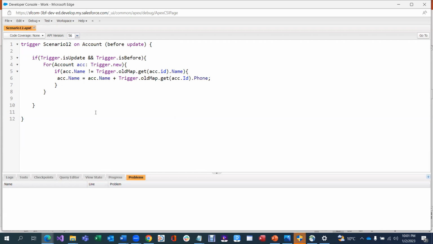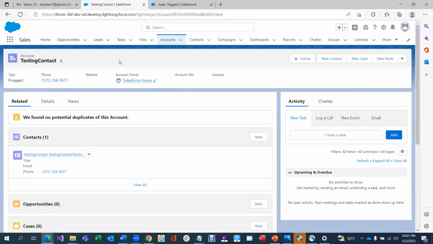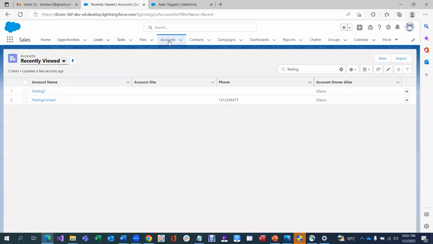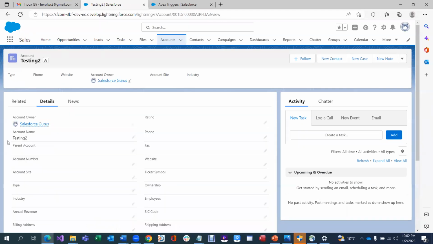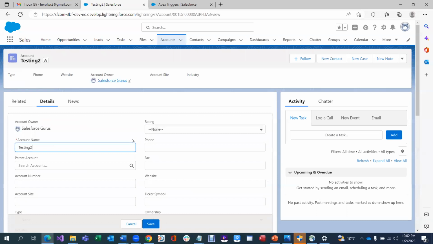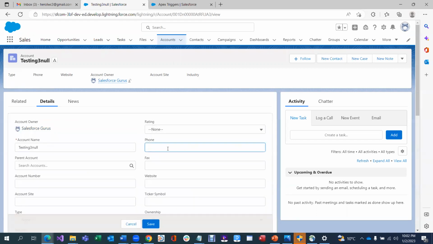So I'm saving it, and let's go to the developer edition org and test it. Okay, let's say it's Testing 2. Let me go ahead and edit it. For this Testing 2, let me make it Testing 3. Hit save. See, Testing 3 plus null. Since this was already unique and the phone number field is empty, it is posting Testing 3 dot null.